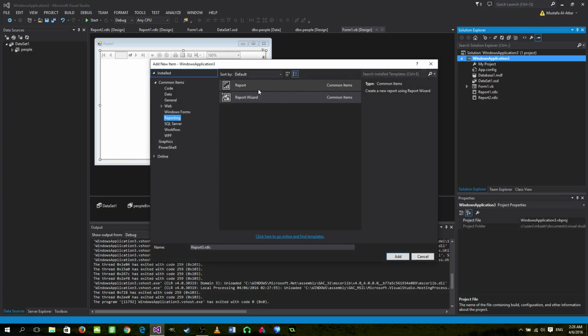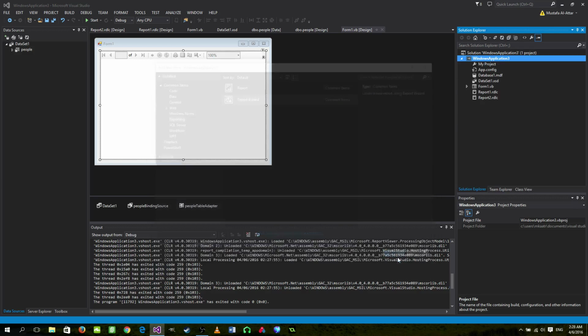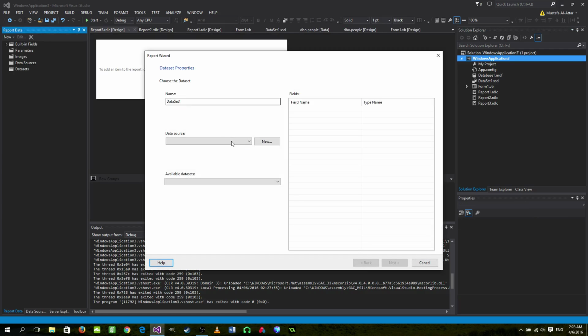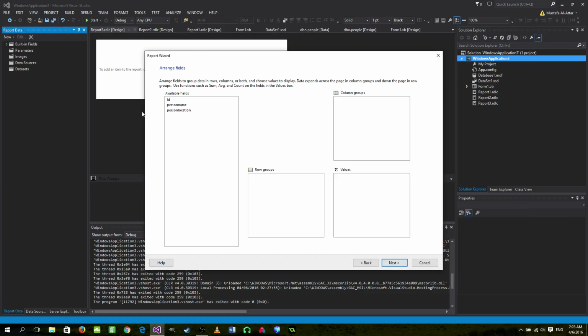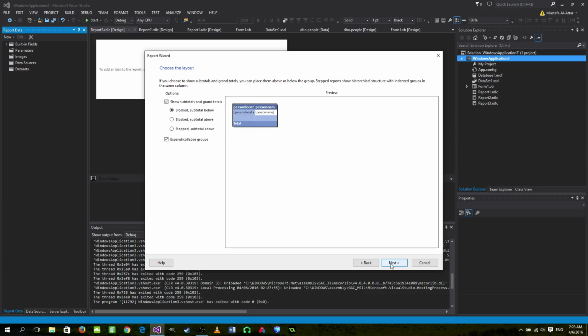new item, and also report wizard. This is going to be report 3. I'm going to do the same thing here. I will leave the name here, dataset1, no problem, I suppose. And there's going to be location, there's going to be name, and next. Now the only difference that you can see is this expand collapse groups. I will remove this one here.